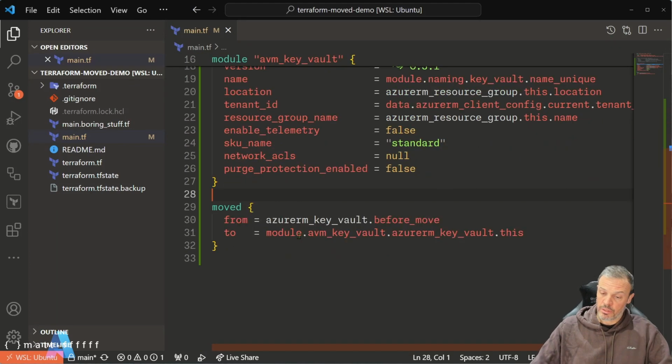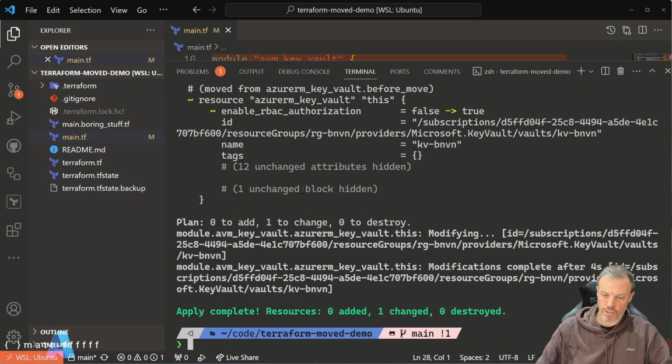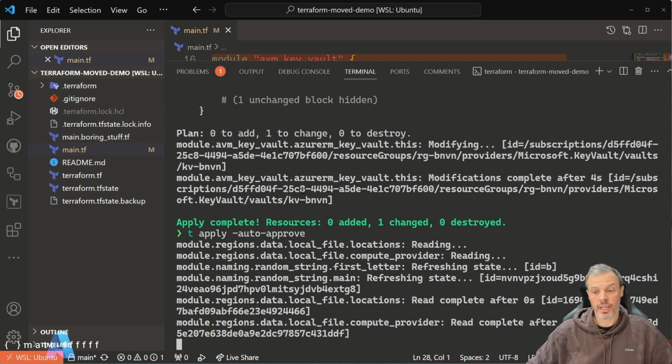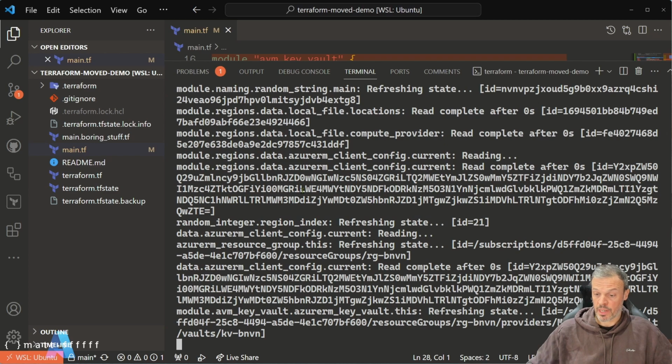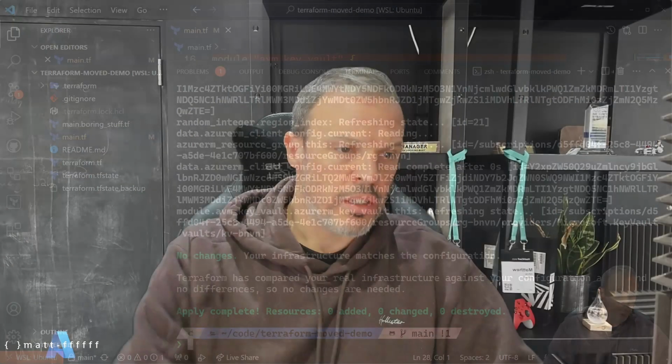The nice thing is now we don't have to delete that moved block. We can just run terraform apply again, and it will go, yeah, cool, everything's fine. You don't need to worry about it. Like that. There you go. So there's a really quick demo of how to use the moved block in Terraform. In this case, we moved from a native resource to using an Azure Verified Module. What we did is we matched the module settings with that of the deployed resource where possible. And as such, we could simply run terraform apply and move the state from the native resource into the module.